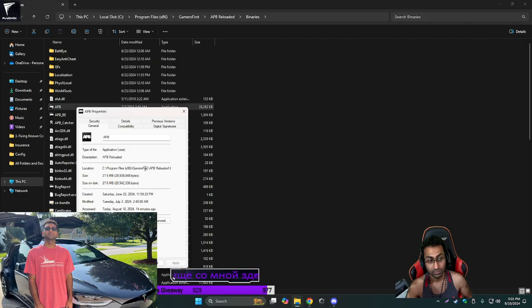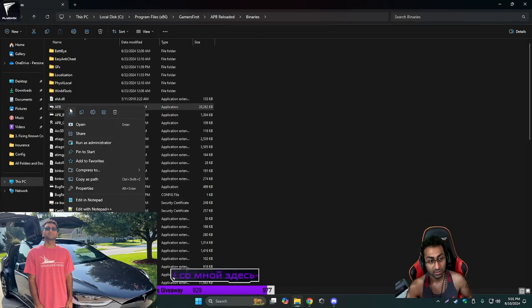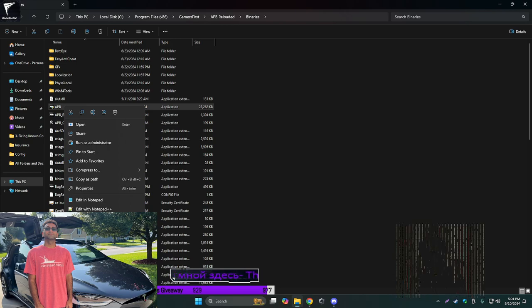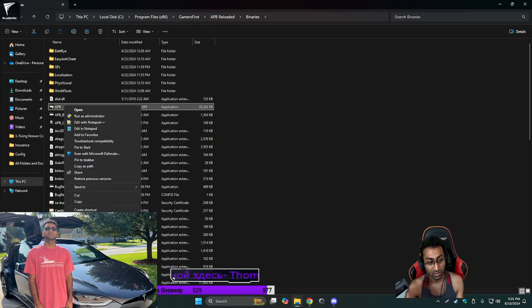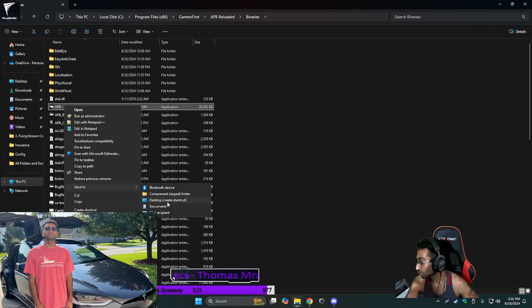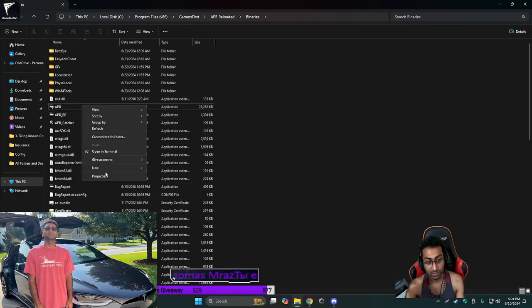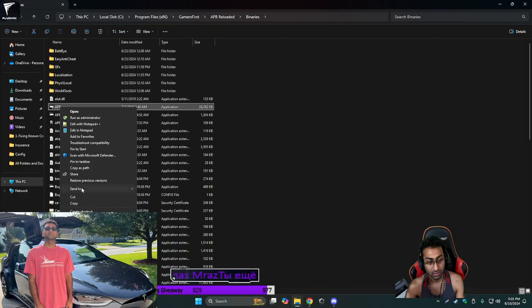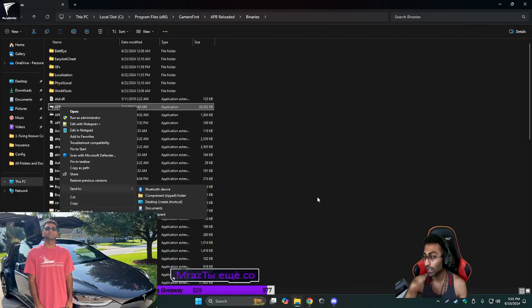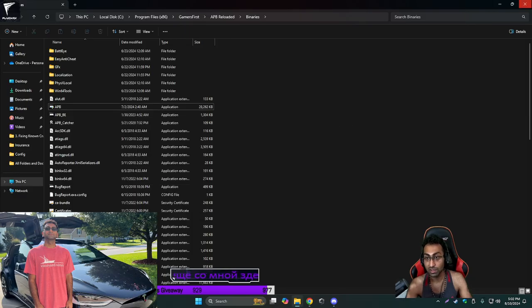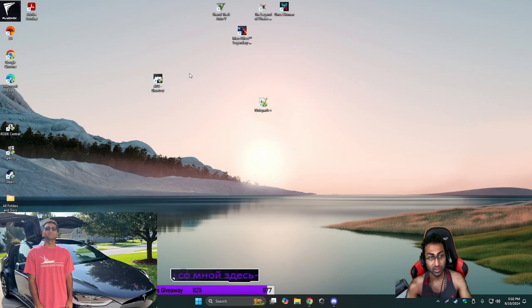Well, actually, not properties yet. We skipped a step. So yeah, go into send to, desktop, create shortcut. So if you're on Windows 11, show more options, send to, desktop, create shortcut. And if you're not running Windows 11, you should have this whenever you right click. So just select send to, desktop, create shortcut. And basically it'll put a shortcut of APB on your desktop, like so.